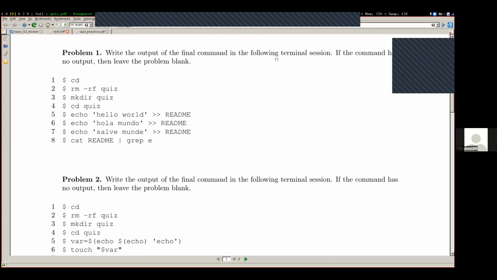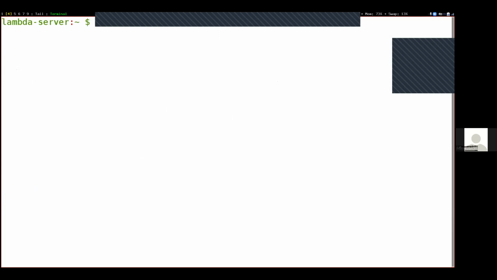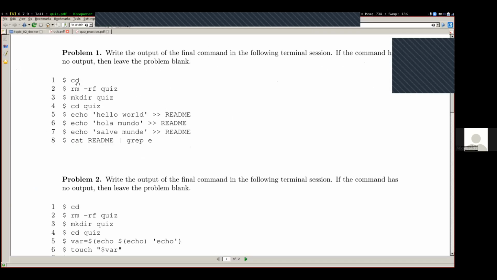So problem one here about piping and grep. I'm going to switch over to our terminal here, and let's go ahead and do the reset command, clear things up. And I'm going to do something a little bit different with these first 4 commands up here, just something that we'll need later today, and it'll make going through the quiz just a little bit faster.